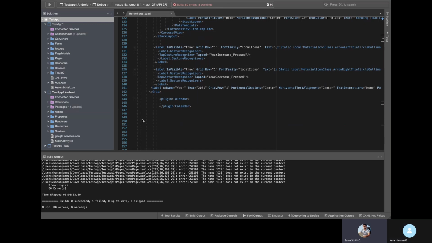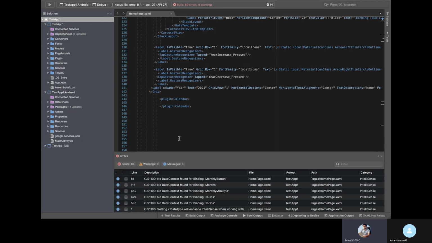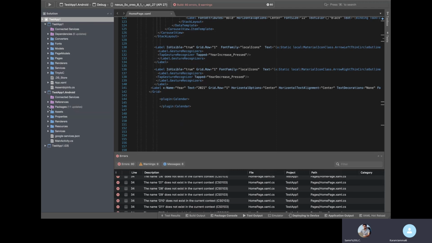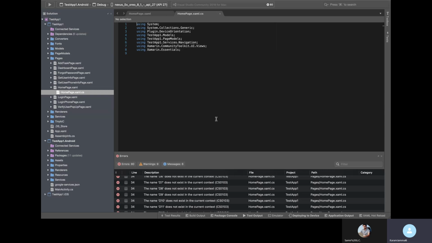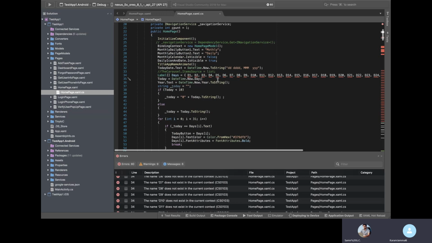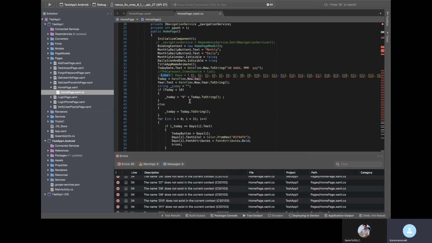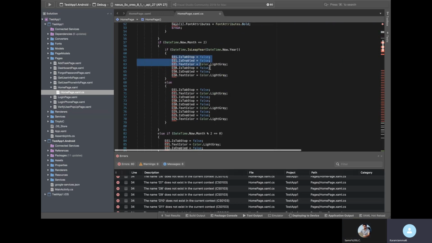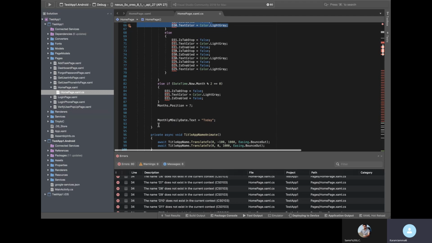I can see over here there are 80 errors. I understand why, because I had the names for each one. Here you see the labels. Now all of this is wrong. So we've got to comment all of this. Let me comment all of this.